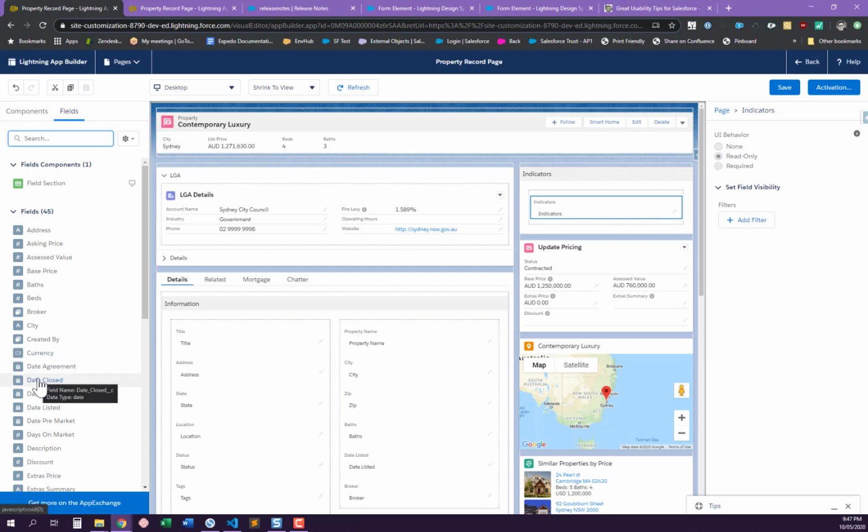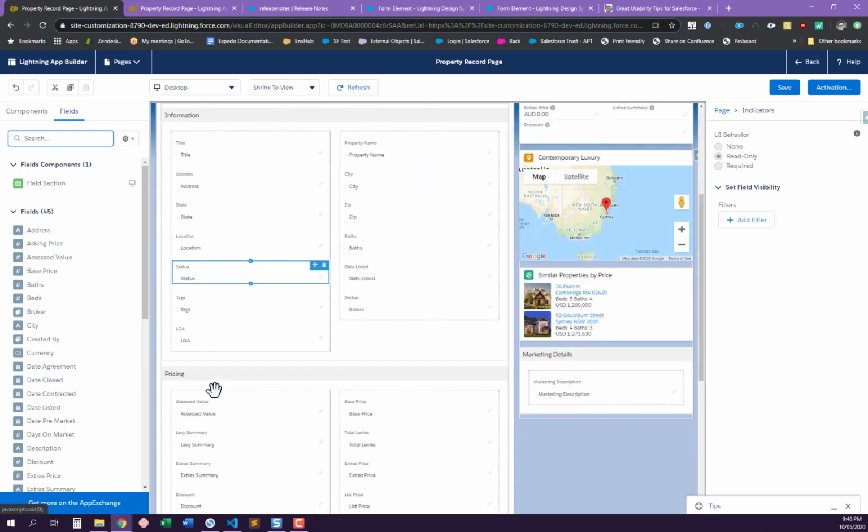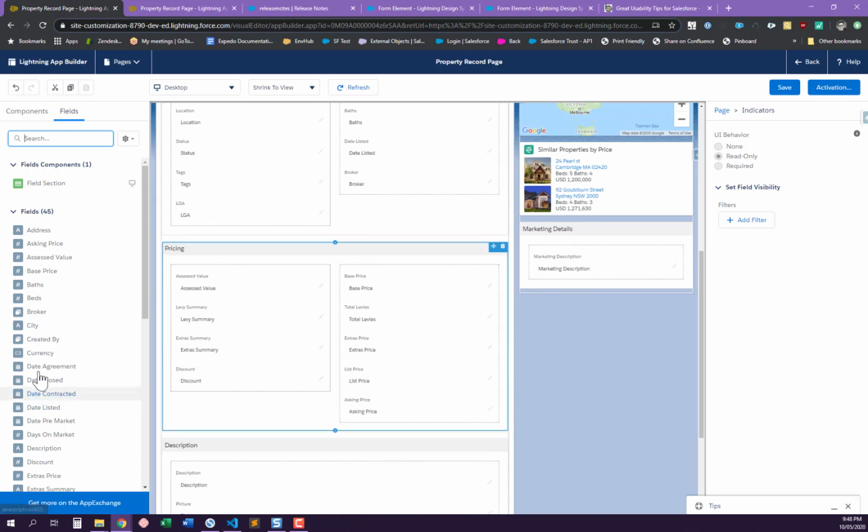So, oh my God, how good is that? And how good would that be in reports? We need that in reports. Now, with Lightning reports, how they're so much slower to build than classic reports were.